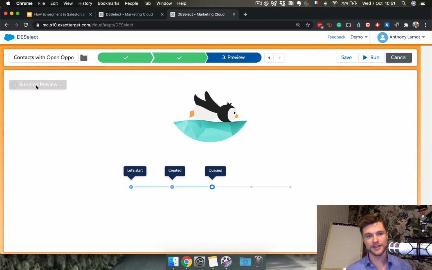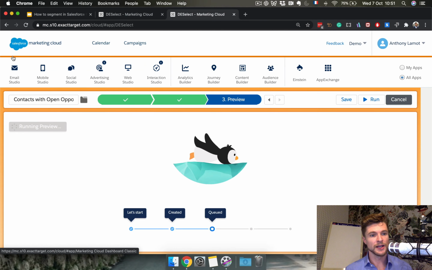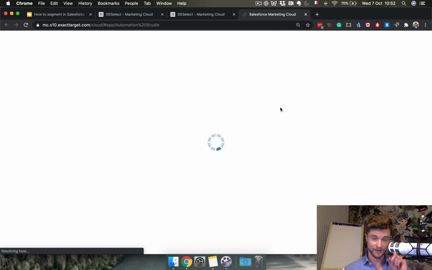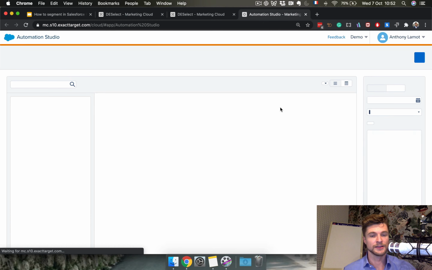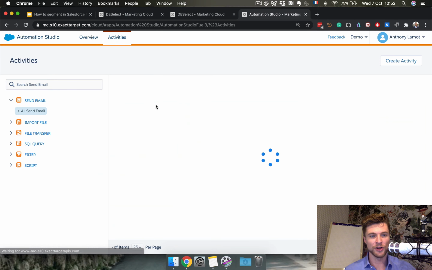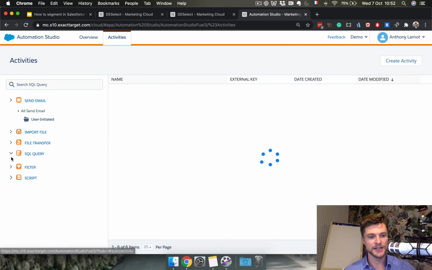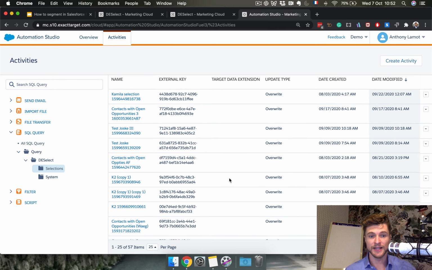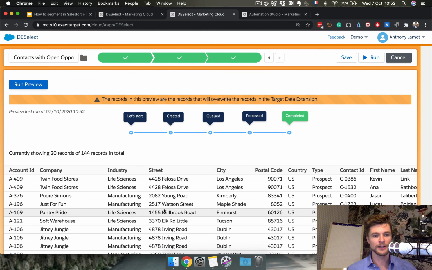The other advantage of us saving that query in Automation Studio is that you can add it to automations. While we wait, I'll quickly show you that. So I'm going to go to Automation Studio. And then here in Automation Studio, I navigate to Activities, SQL Query. And you can see there's a folder called DESelect here. That's not something I created. The app did it itself. And in it, all the queries that we create for selections are actually saved and can even be used for automations and so on.